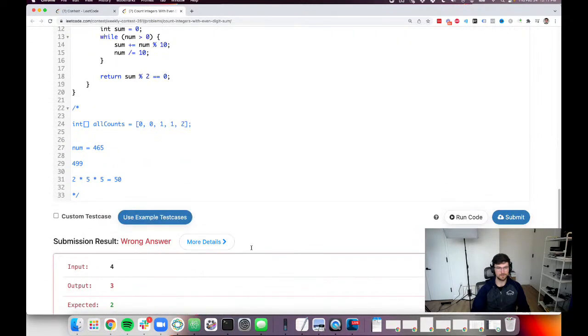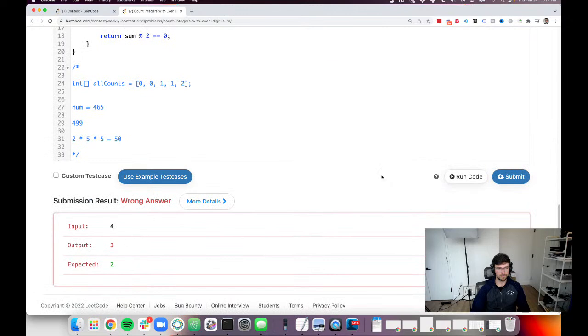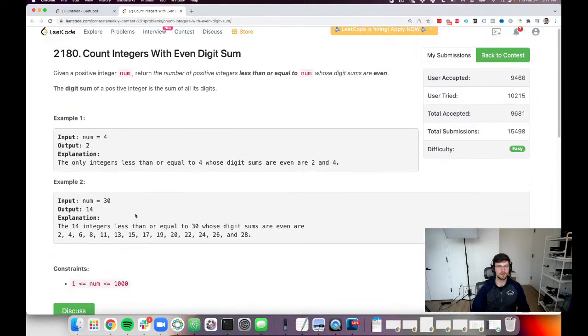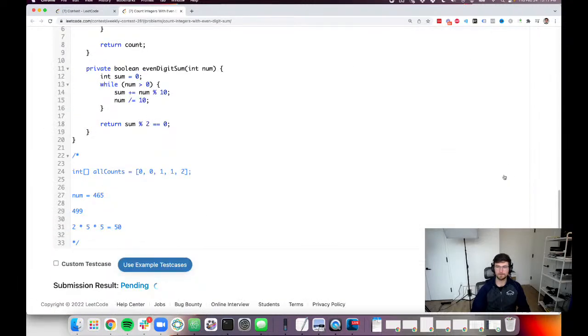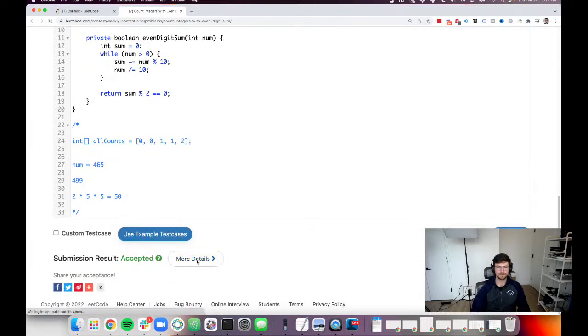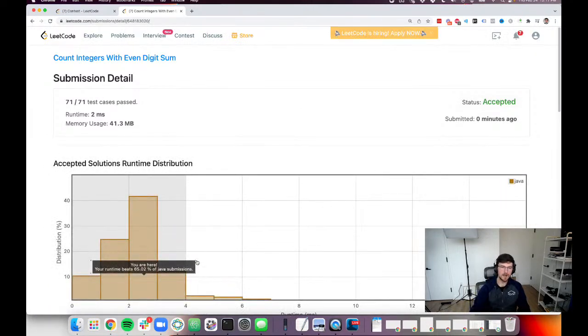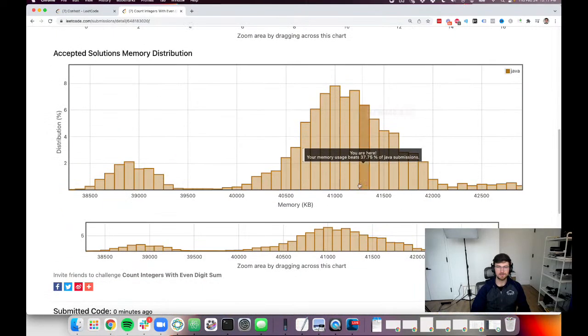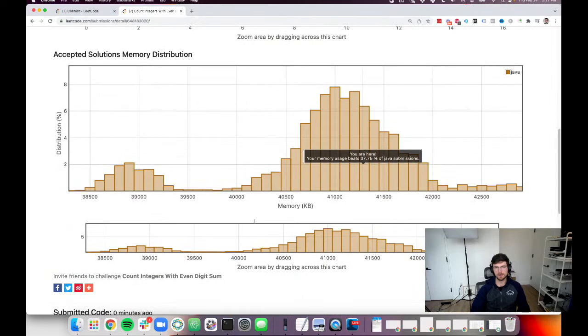Where are we at? We're off somewhere here. So the input was 4. Oh, and this is supposed to start at 1, right? Yeah, okay. Alright, so we're kind of right in the middle here, runtime wise, space wise, we're also kind of right in the middle.